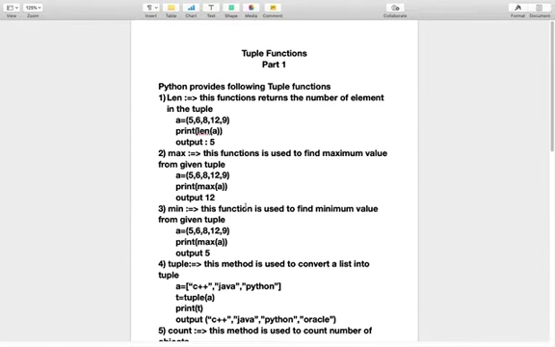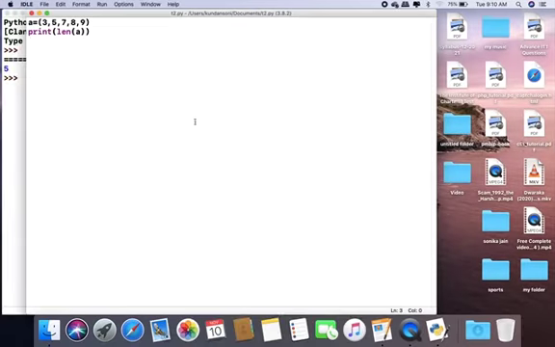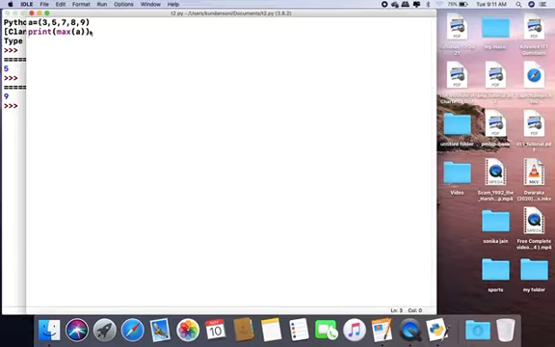Then our next function is max. This function is used to find the maximum value from a given tuple. If we want to know the maximum value in a tuple, we will use this function max. I write here max a. Save the program and run it. You can see the maximum number is 9. Already in this tuple you can see the maximum number is 9.